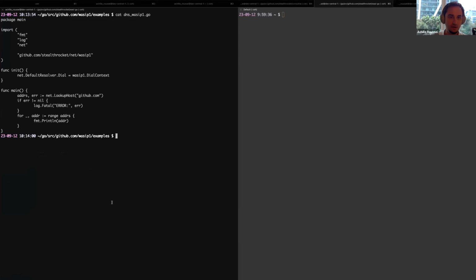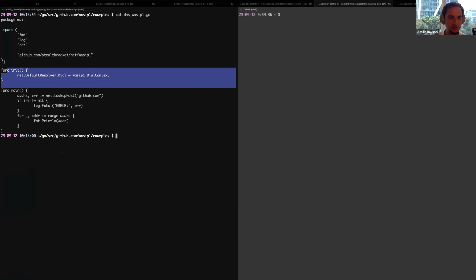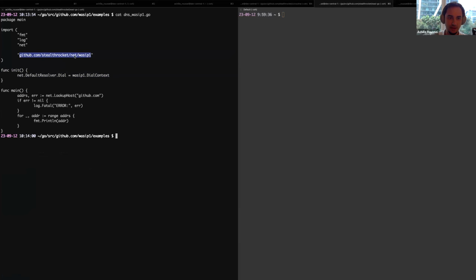So I have an alternate version of this DNS program. And here the only difference is the presence of those lines. We're going to use this third-party package, net WASI P1, and we're going to change the dialer for the default resolver. The default resolver is kind of like a Go implementation of the DNS client, and that's what's then used by functions like LookupHost.